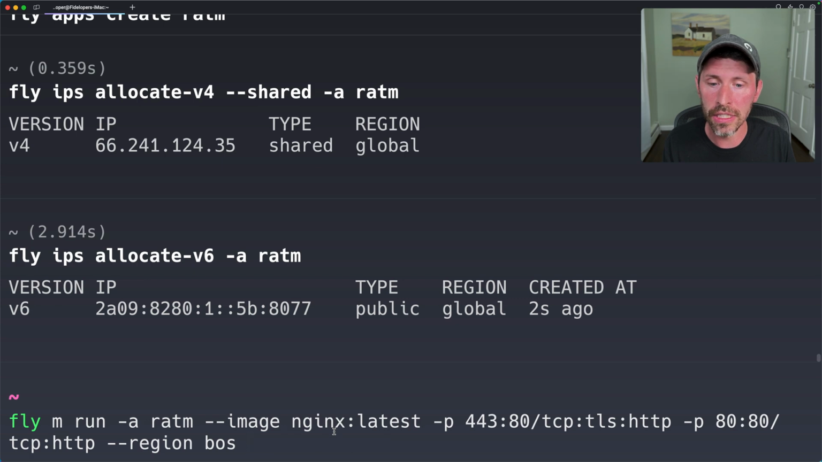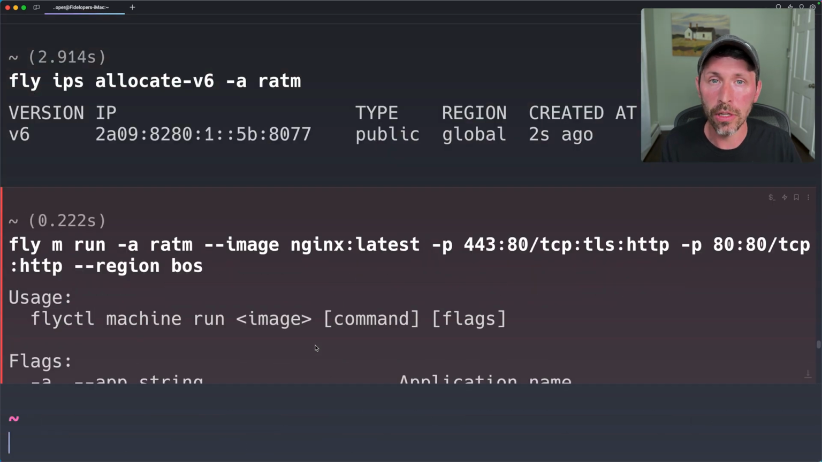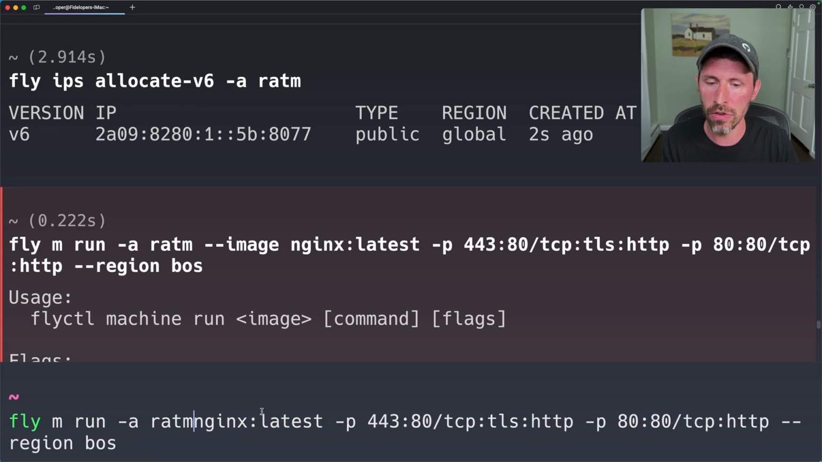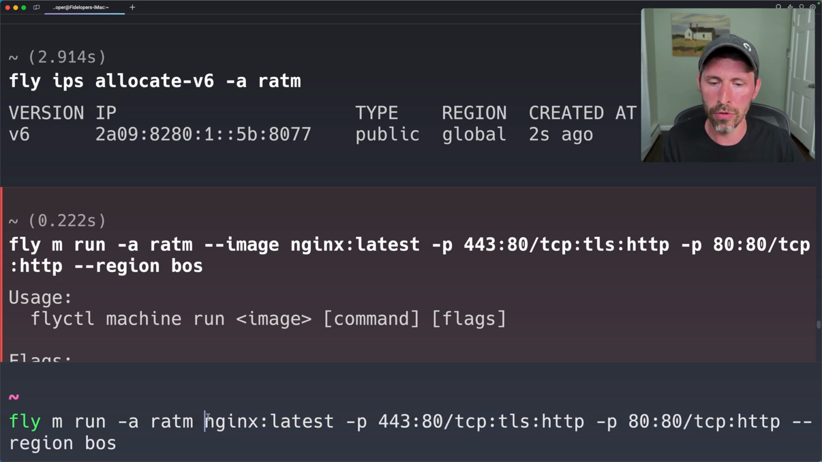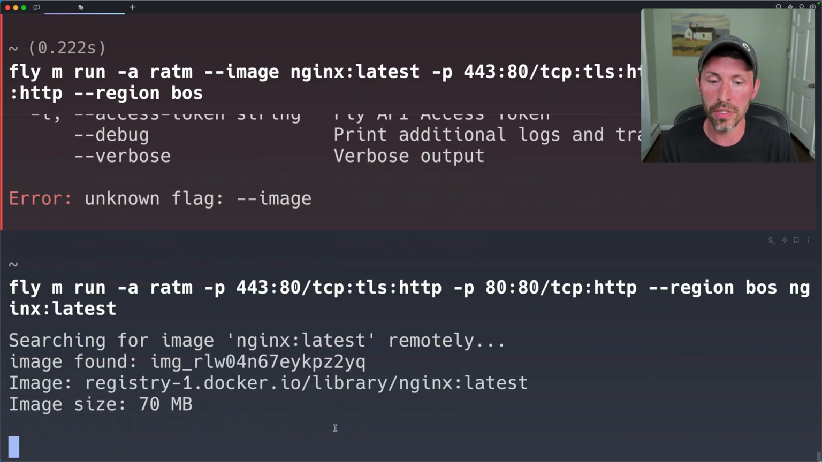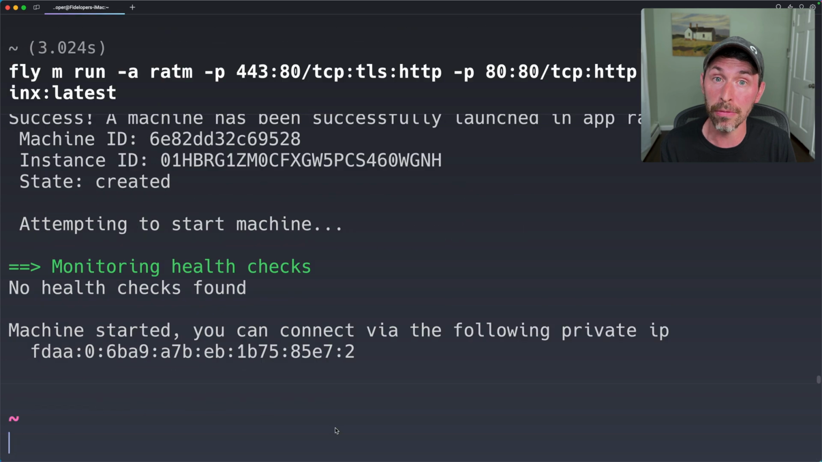Let's just see if I did anything wrong here. Oh, okay, and the thing I did wrong here, I didn't even remember, is I don't need an image flag. Image is just one of the arguments here without a flag. So let's go ahead and do this. I'm going to move this to the last bit of the line, and that's going to be Nginx latest for the image. So spinning that up, it's creating a machine in the app Radom, created.